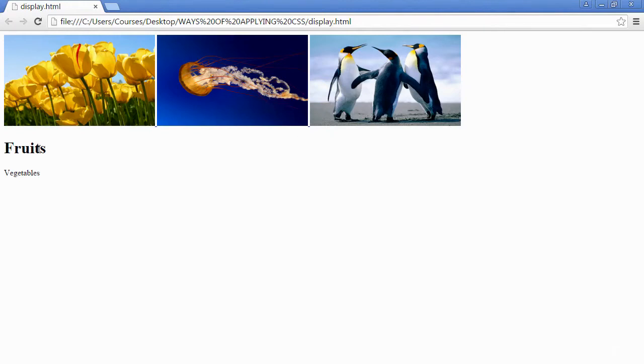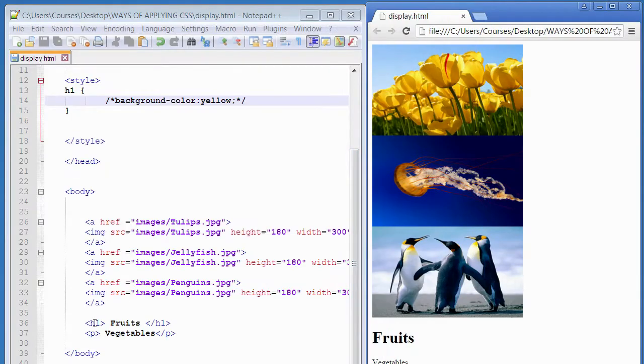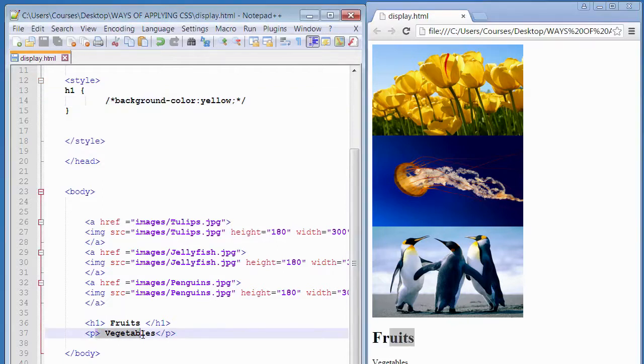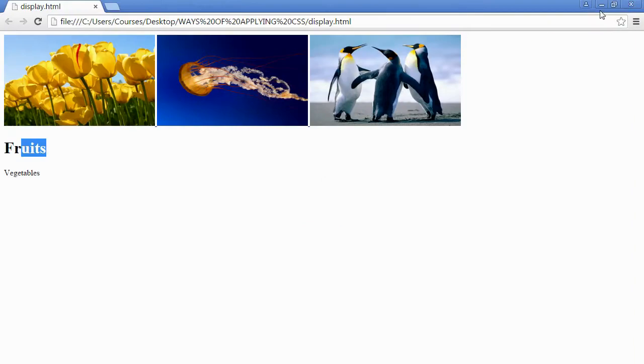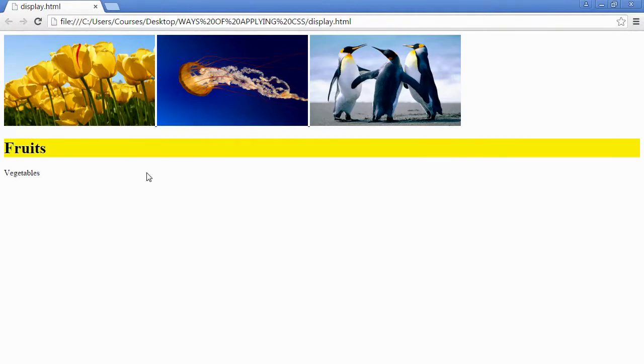While the H1 tag, this is an H1 tag, and this is a paragraph tag. They are displayed in separate lines. Look at this H1 here, that's this. And if you look at the paragraph tag there, that is this there. So you've got the H1 tag and then this vegetables here is a paragraph. See, I put a background just behind the H1 tag so that you can see.